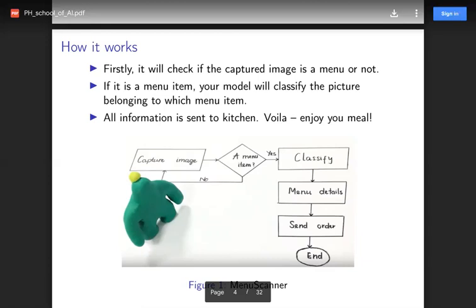Then you feed it, so your model now tries to classify the image, either it's a spaghetti or it's pizza or whatever, right? And then the information is sent to the queue. So this is a typical scenario of building a classifier in the real world, right? And this is not something just for illustration, this is something we actually built. So if you're wondering what exactly the application is, this is one application that I probably have not heard about.